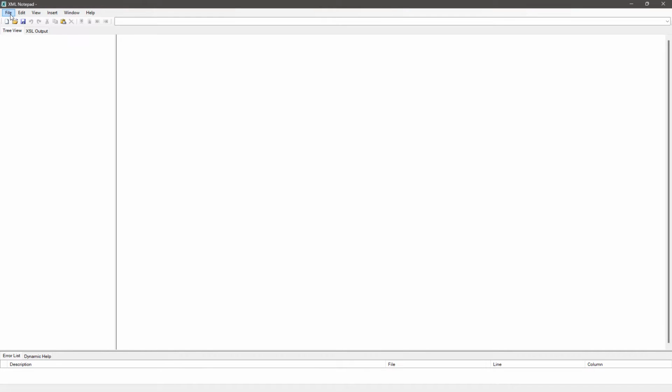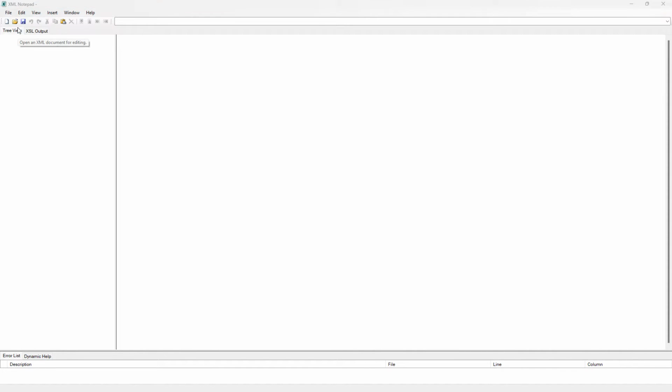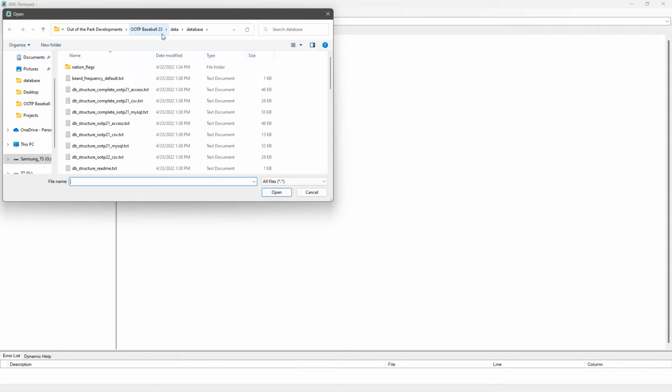Just to give a first look here, if we go into File and go Open, I have it already pointed to my OOTP 23 database file. So this is where you're going to go. I have mine on an external drive. I installed OOTP on an external drive, but you have Out of the Park Developments, OOTP Baseball 23, database. That's the path you need to go to get at these files. So depending on your system and your installation, this can be in various places. If you're on a Mac or a Linux setup, I'm on Windows, they'll be a little bit different. As long as you know where your game is installed, you'll be able to locate these files.